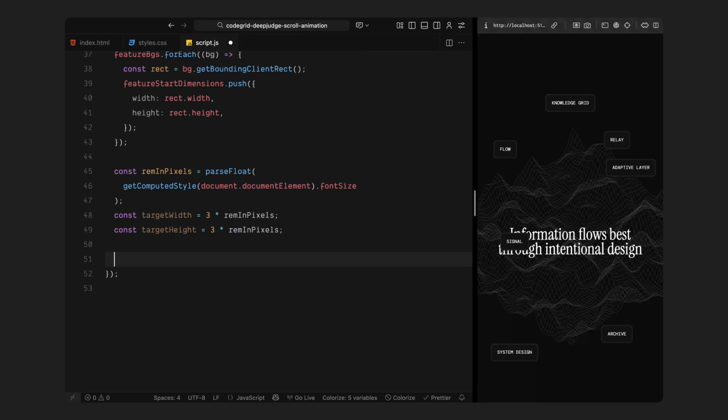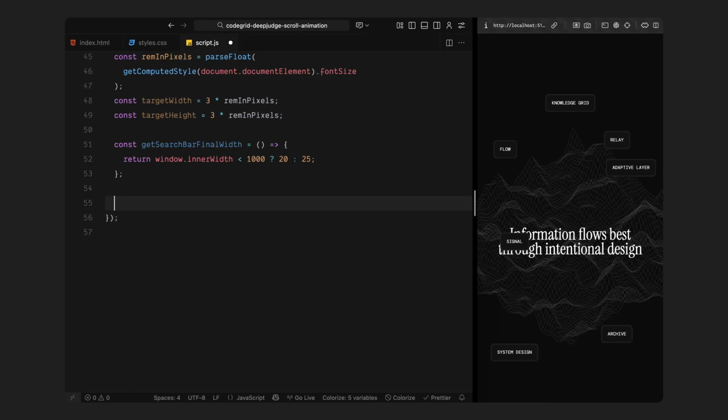Next, I'll create a function called getSearchBarFinalWidth. This checks the current screen width, and if it's under a certain breakpoint, I'll return a slightly smaller width for the search bar. Otherwise, I'll return a larger width that looks better on desktop. This way, we can dynamically size the final search bar depending on what device the user is viewing from without breaking the layout or animation flow. Right after that, I'll call the function once and store the value in a variable. We'll use this later during the search bar morph animation when we stretch it from a circle into a pill.